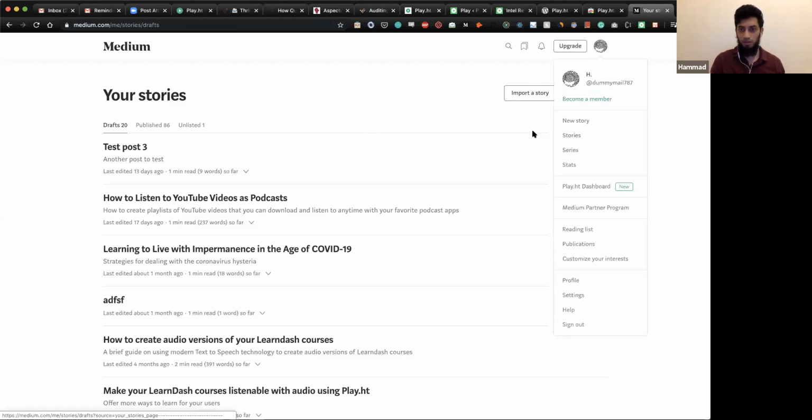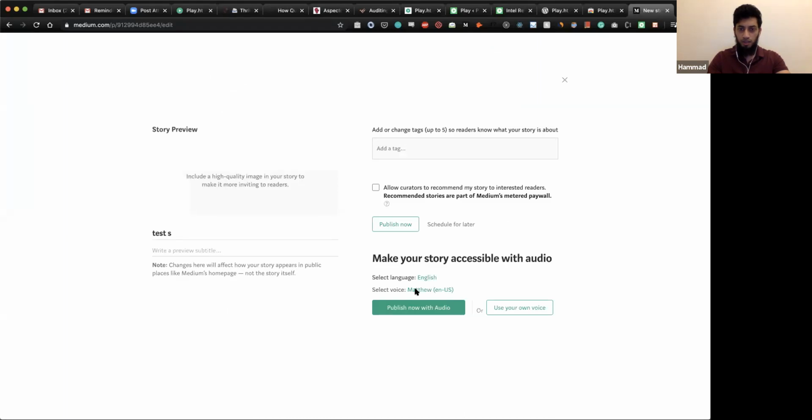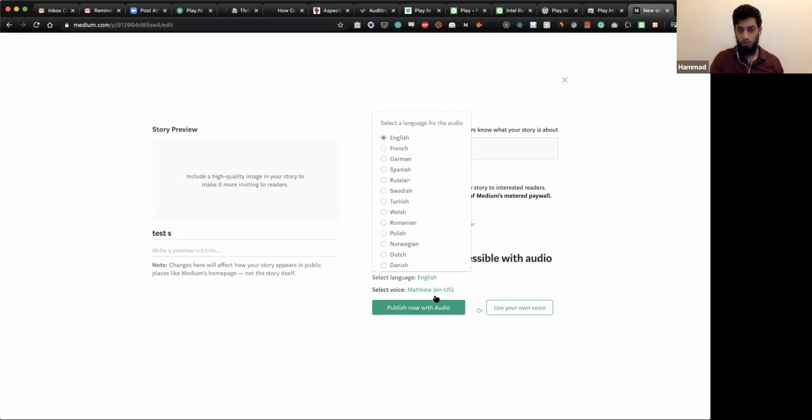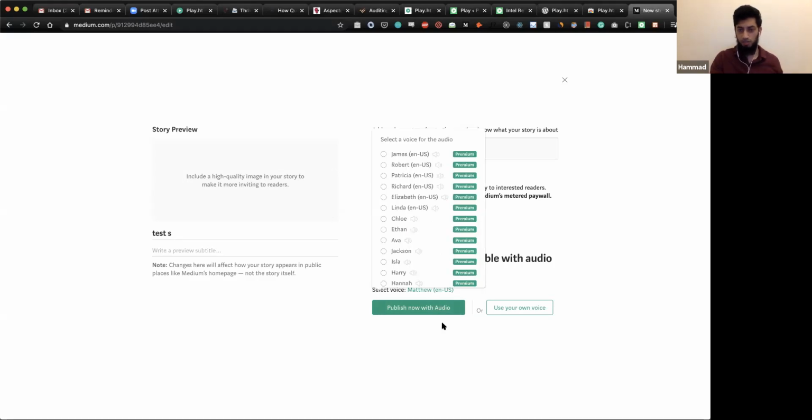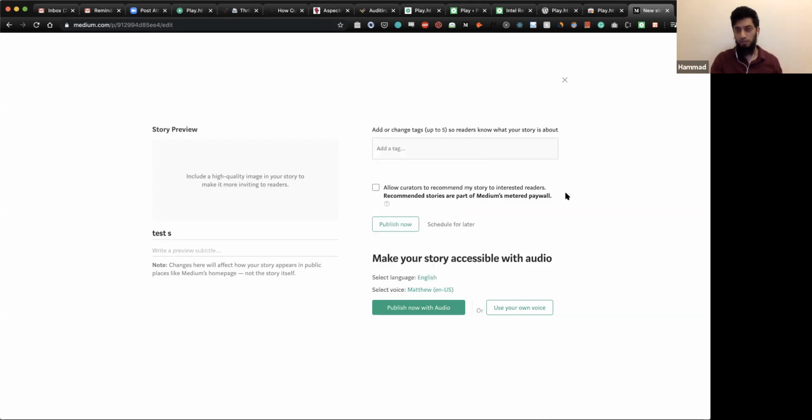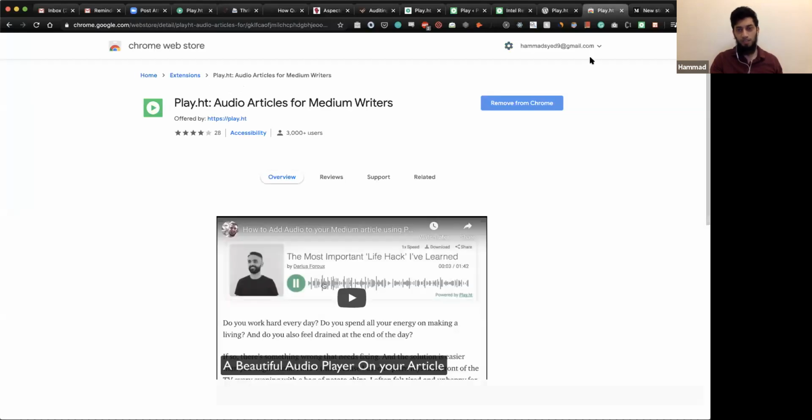So let me show you how to add audio to a news story. So, test story something, and there you go. It just shows these buttons here. You can select language, you can select a voice. You can just straight away publish this with audio. You can use your own voice. You can upload the MP3 file and have it embedded as audio in your Medium story. Yeah, there are big plans for improving the Medium Chrome extension. But that's what it is at a glance.